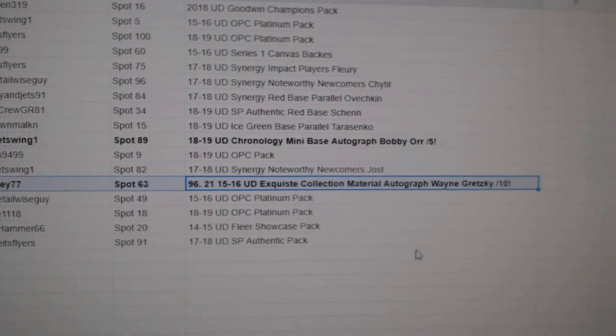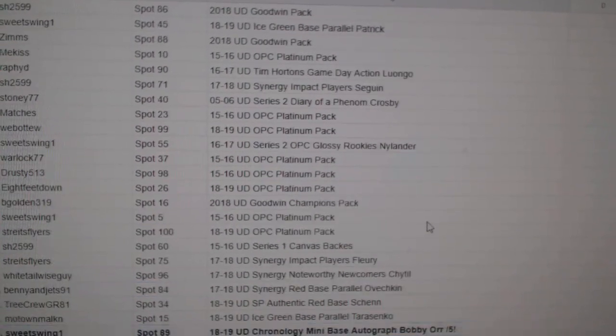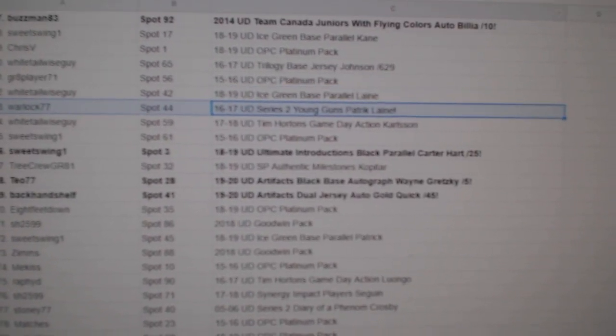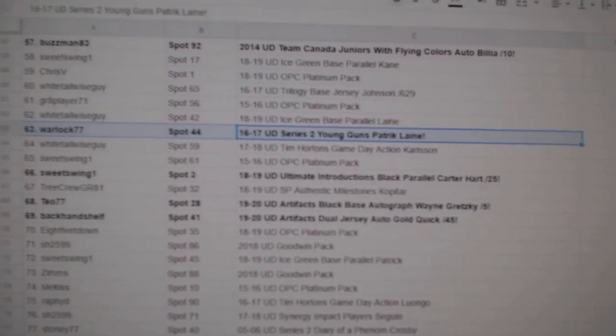Okay. So, I think I missed a line of Young Gun somewhere. There it is. No, it's not. There it is. Warlock77 with the line A. Congrats, guys.